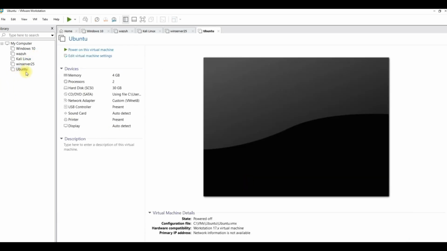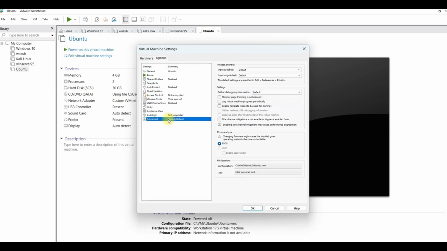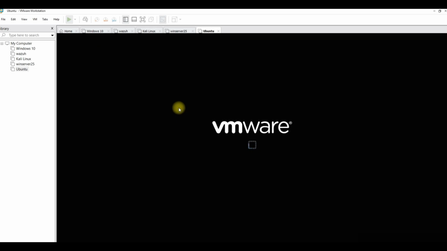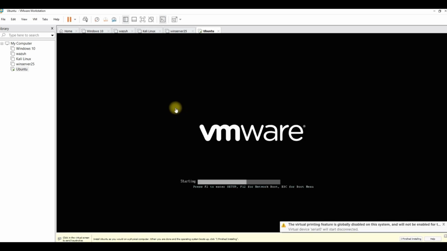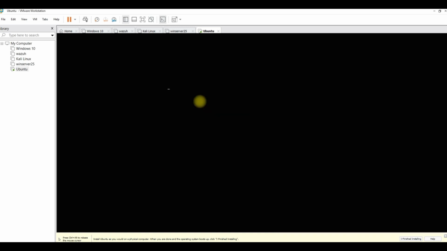Now we have our Ubuntu Linux here. So let's click edit virtual machine settings. You go to options. You see BIOS has automatically been selected. That's good for Ubuntu Linux. Then you power on your virtual machine. I want to install this, so you press enter.